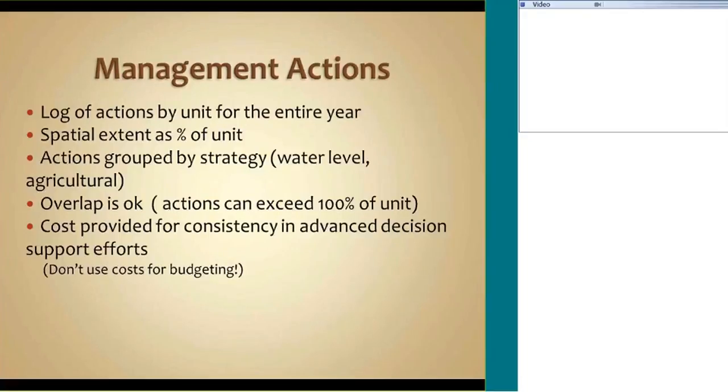The other new thing that was added in the framework that really hadn't been dealt with during the pilot season was management actions. We'd like to have the ability to use this data in an adaptive management approach. And it's a pretty basic requirement that you need to track your management actions if you want to do that. So for now, we're asking people to keep a log of their management actions by unit for the entire year. And I don't think this is going to be a big deal for anybody because almost everybody's already doing that.